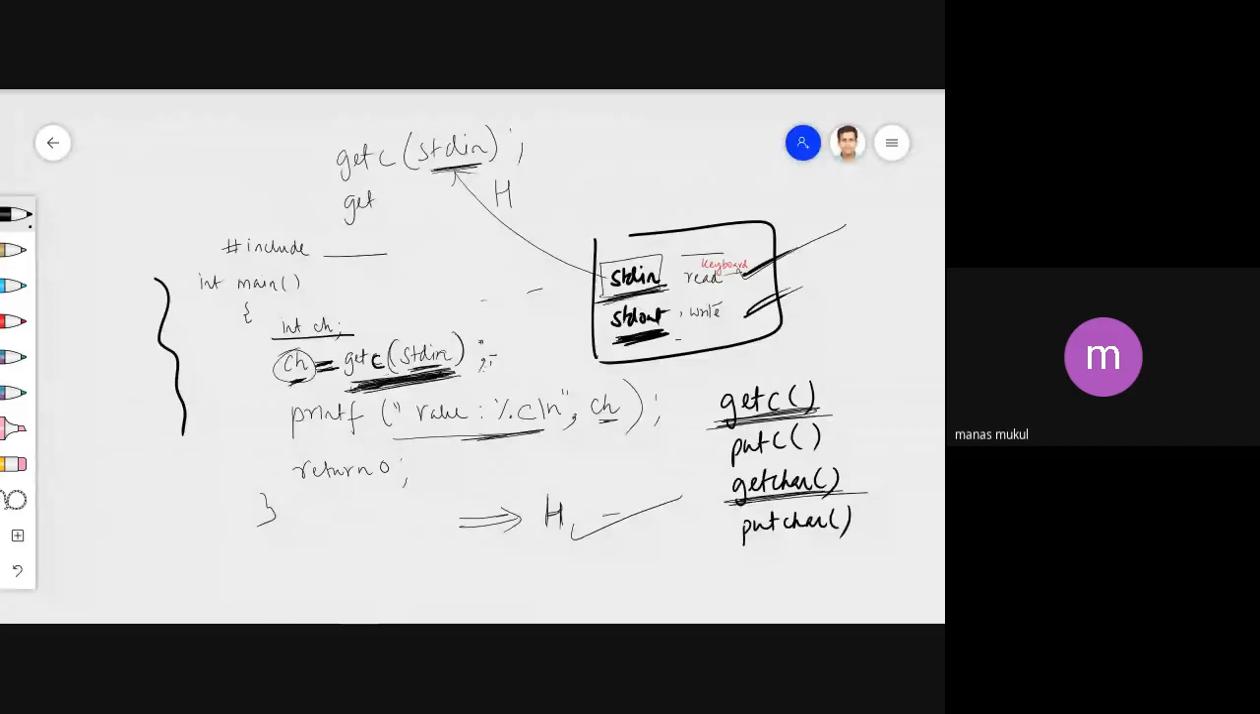But getchar is a similar function, but in this case, you don't have to specify stdin. It knows it. That means the compiler has already bound getchar to stdin. Did you understand this? That means in the same program, I can change this program and the output will be the same by just removing this getc and writing getchar. Done. That's it. I don't need to specify stdin.